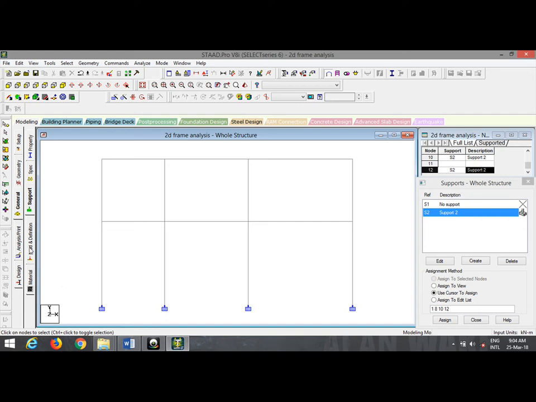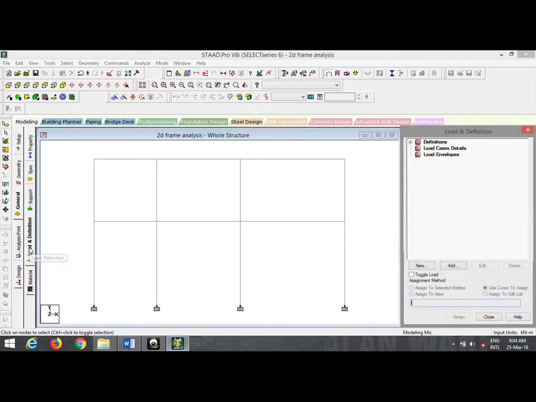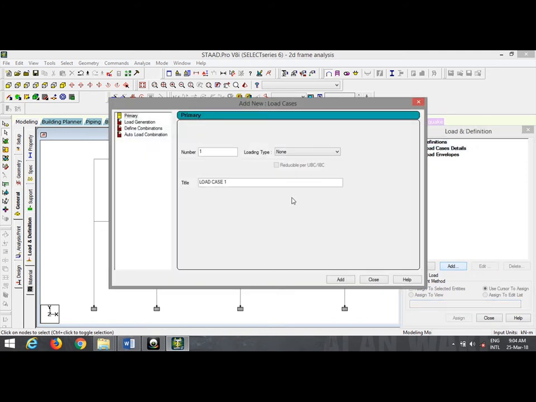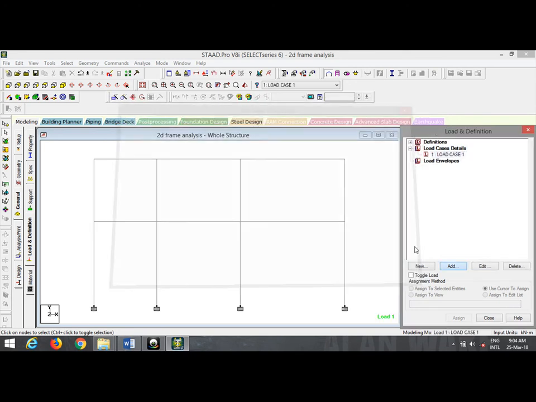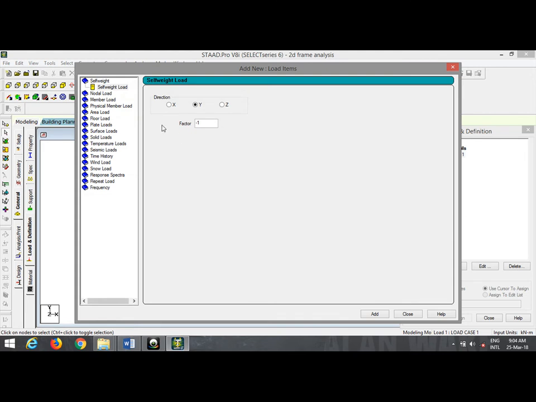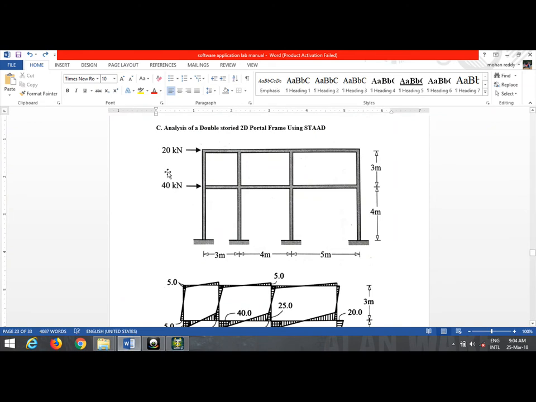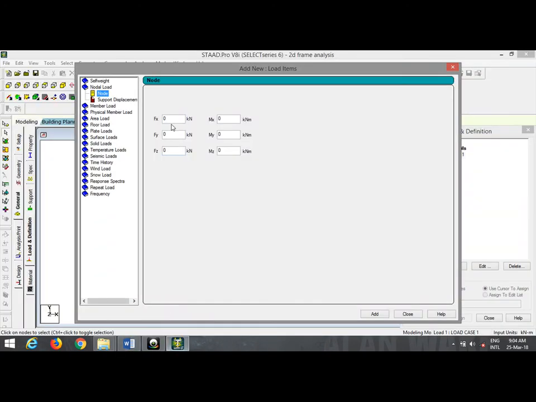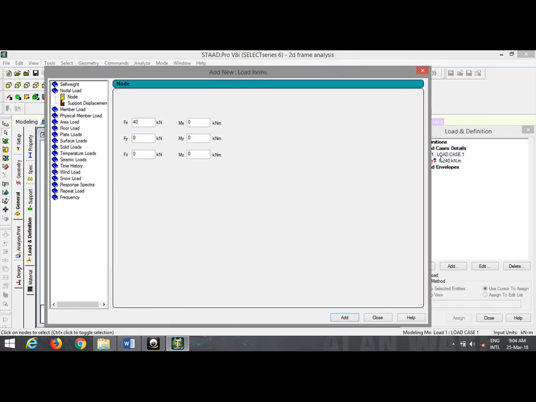So now we need to define the load cases and definitions. Click on the load case details, add and define the primary load case. Click on add. Here we have nodal loads. I already told you that we have 2 nodal loads, that is 40 kilonewtons and 20 kilonewtons. So that is in the x direction we need to define. First you define the 40 kilonewtons, add. So you can see that the load is acting here, adding here. Then 20 kilonewtons, add.